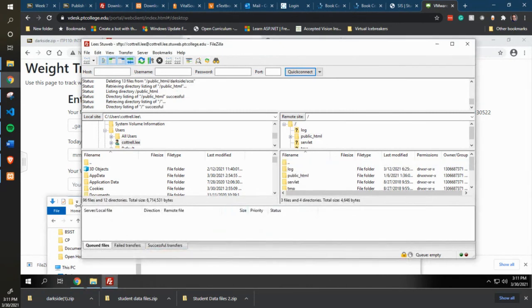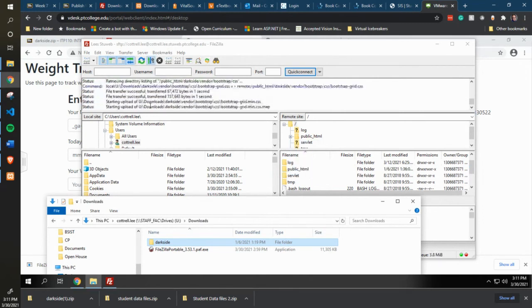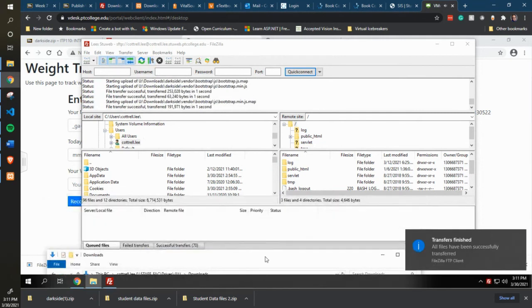I'm going to drag Darkside to public HTML. I'm going to let go. And you can see all sorts of responses up here. It's also yelling at us down below. You'll know when it's done because that happens.